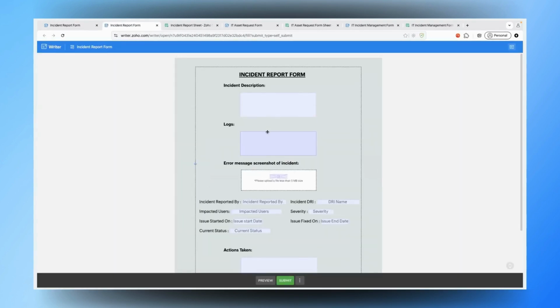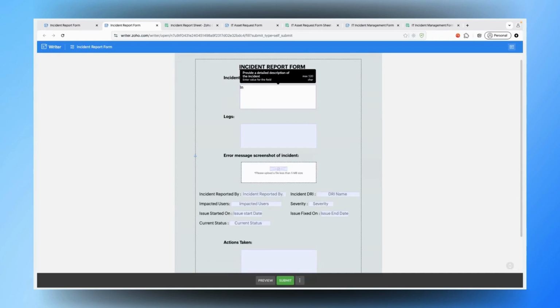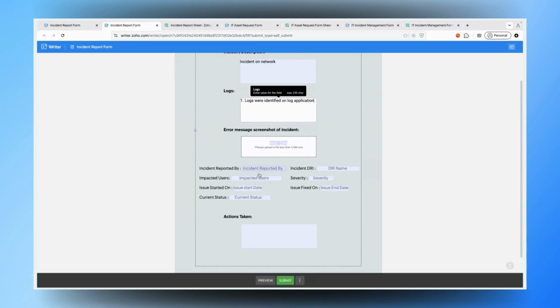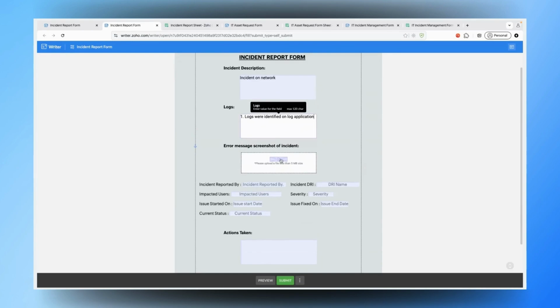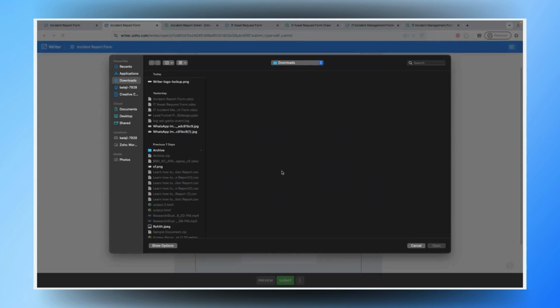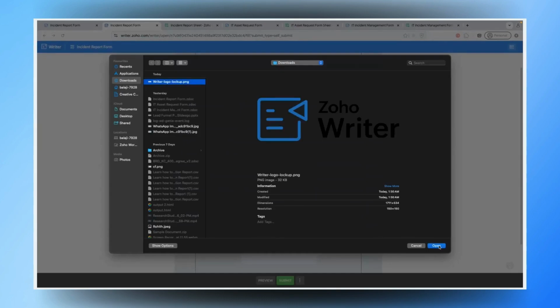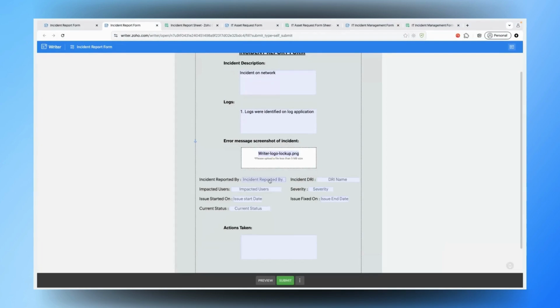Just clicking on access form. Just to give you a look and feel on how this would work, giving incident on network management. Just give the values. As of now, I'm giving a sample value. And so this is how the file upload field works. You just simply click on it. You have an upload button. It opens up your desktop file picker. So you choose the file.